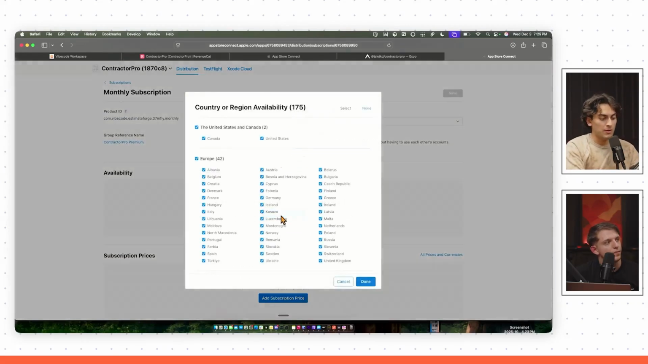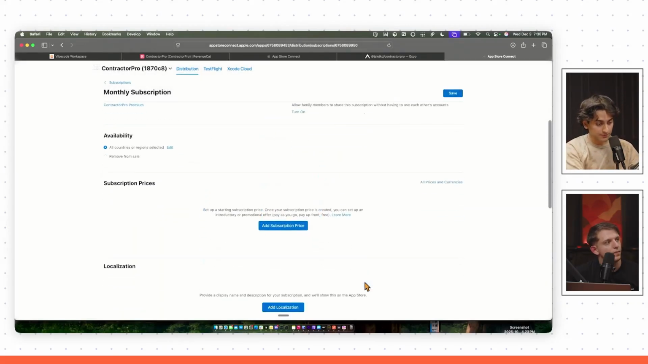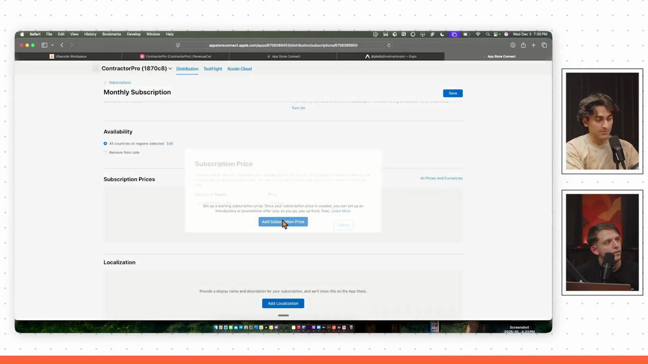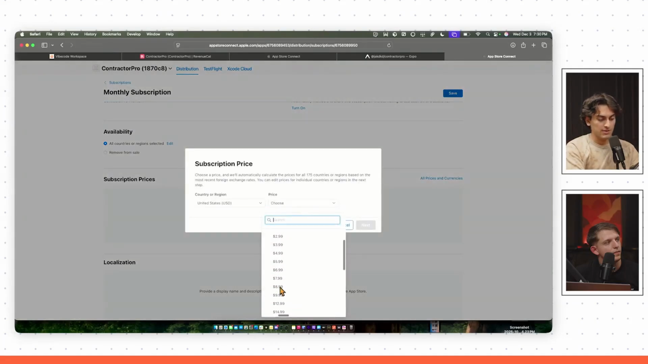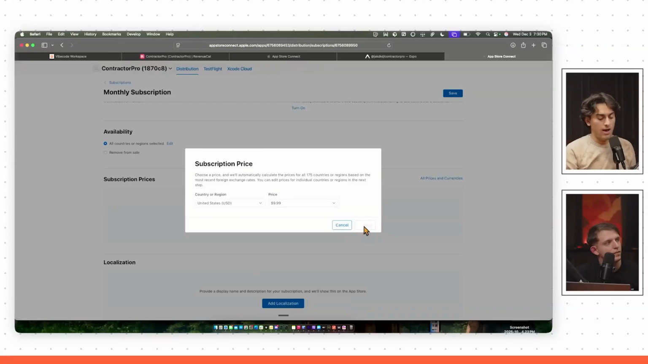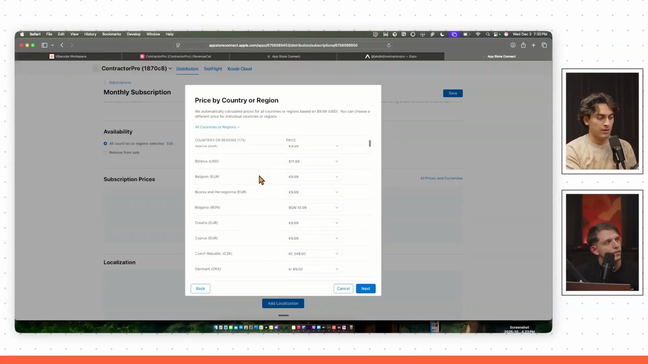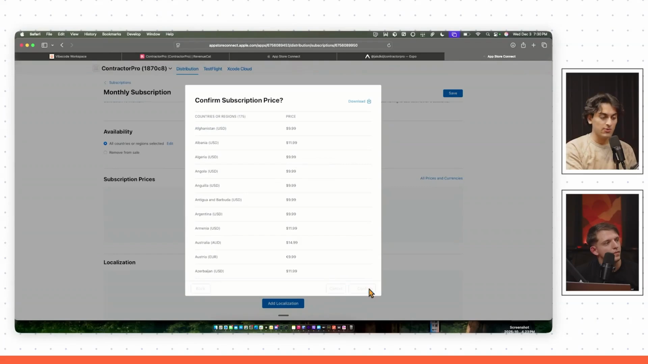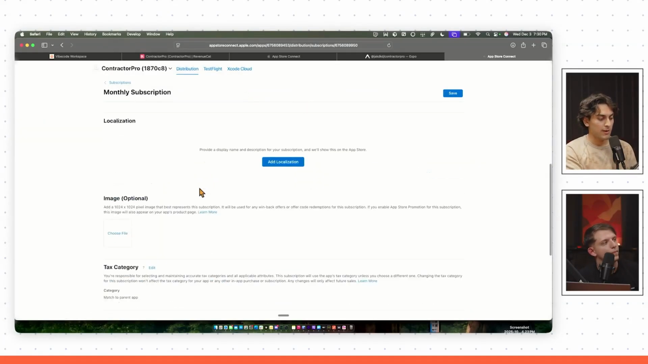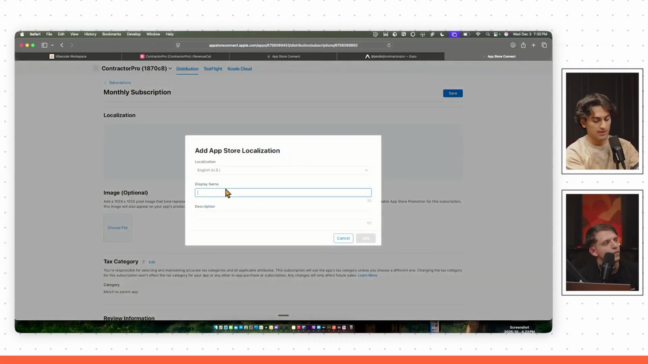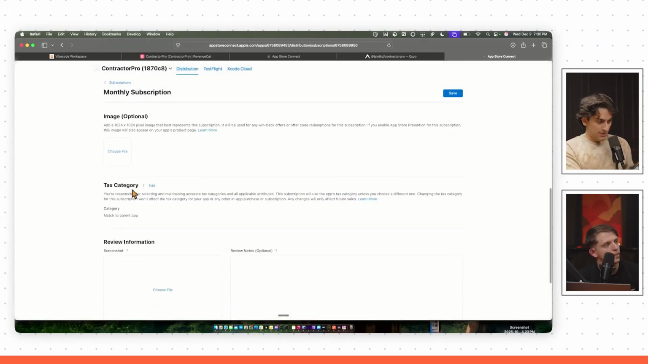So I'll do that. Availability, I'll just do all countries. And then subscription pricing, this was $9.99. And then it'll automatically convert it to the currencies. Pretty soon, the agent will be able to do this pricing stuff for you. But for now, we're going to have to do that. Localization, just like the name of it. Premium Contractor Pro. Add that. And then this image is optional.